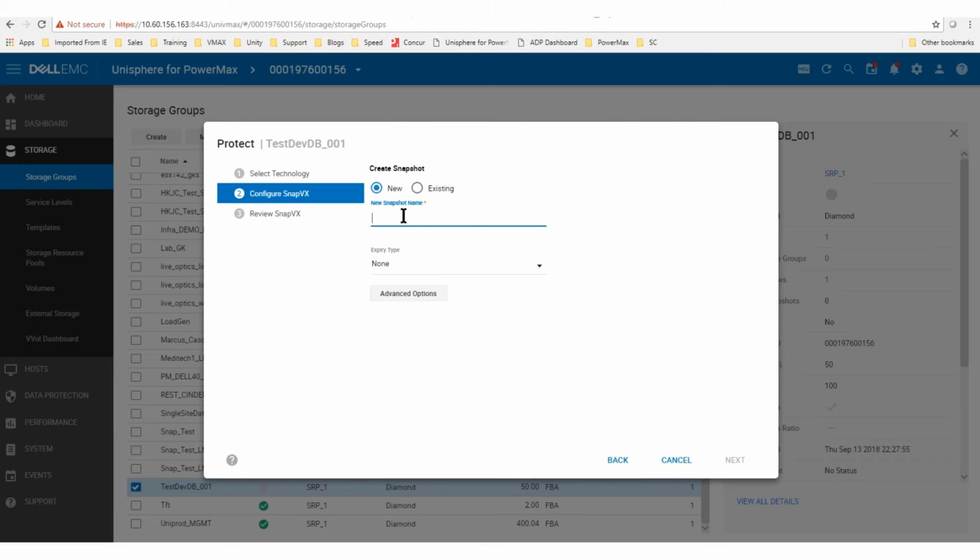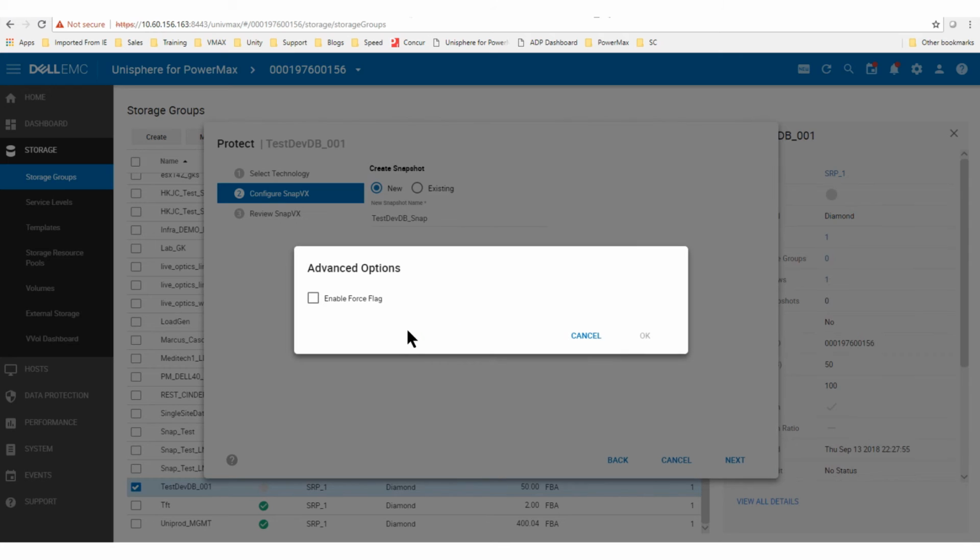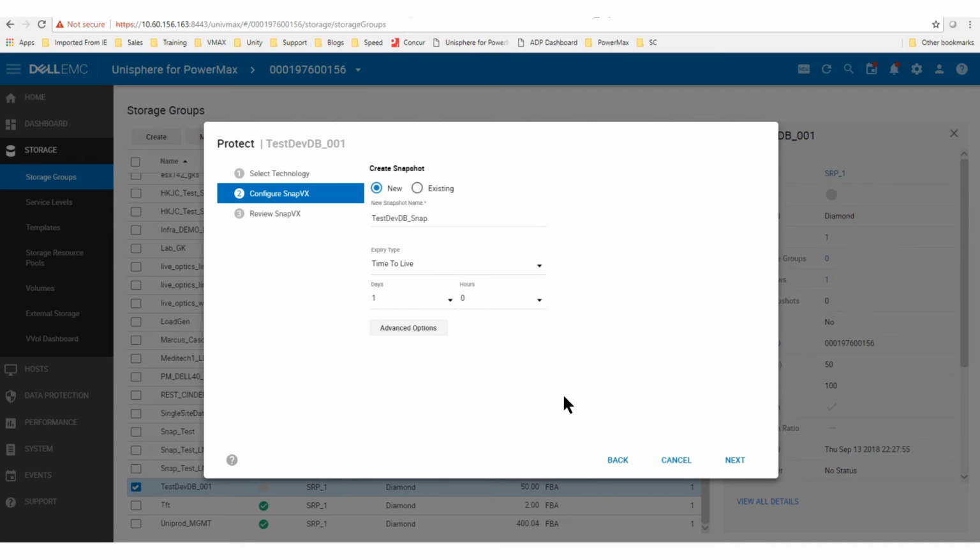We're going to give it a snapshot name. And we can tell it to expire for a time to live. Let's go ahead and do that. So a time to live for this particular snapshot would be, just pick whatever day you want. Let's say I want to keep this guy for 1 day. This snapshot will exist for the 24 hours. There's an enable the force flag option. So we have it set for time to live. We're going to hit next.